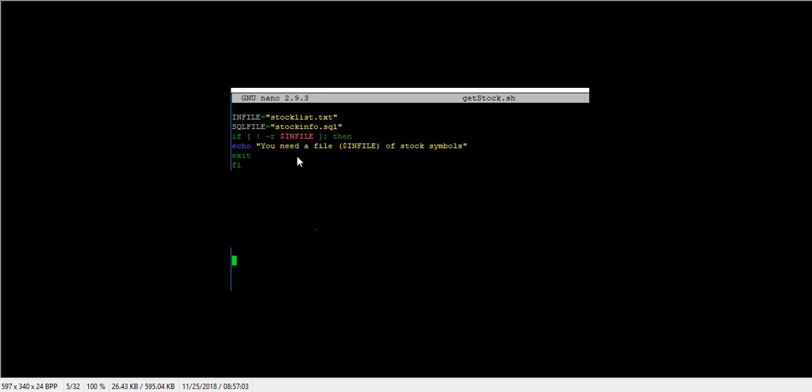Now, the first thing it's going to do is check to see that the in file exists and is readable. That's what the -r tells me there. And it says if it's not, that's the exclamation point, then you need a file, whatever that name is, in file, of stock symbols, and the program exits and it's all done.